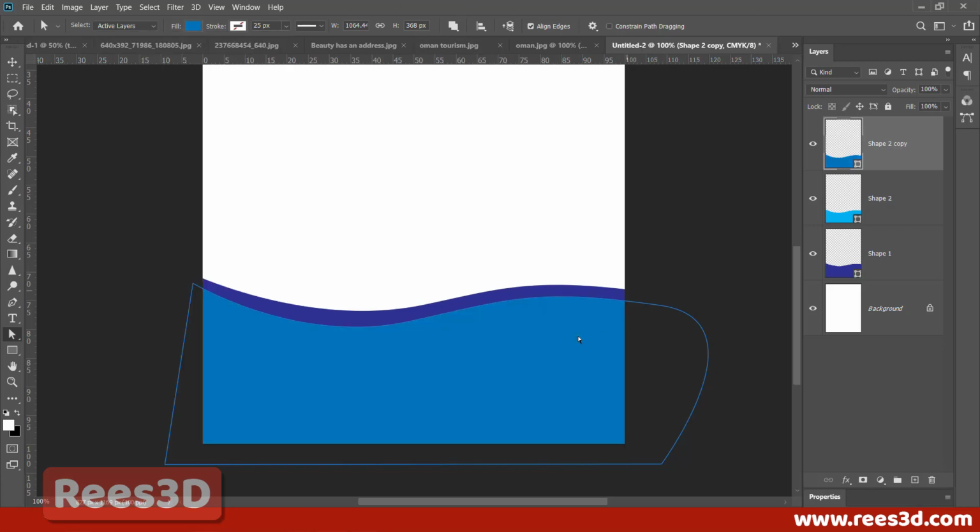Now don't worry if the color changed, because this is the next one, or the third shape that we have brought in. So for the third shape, all I need to do is bring it down a bit. I can either use these individual points to move them, or I can use my direct selection tool to move the entire shape. I'm going to use the direct selection tool because I want to have some manual changes here as well.